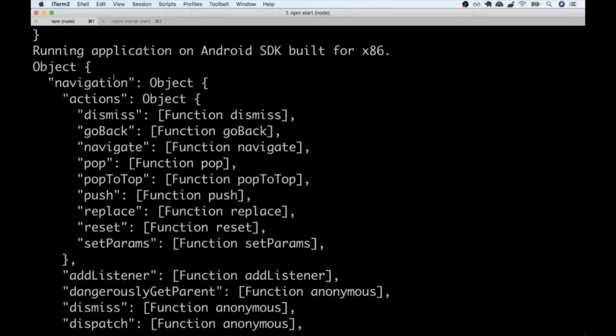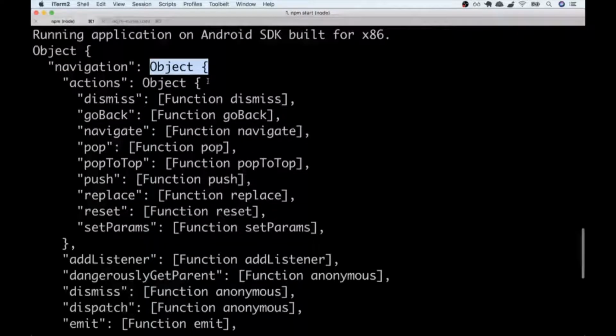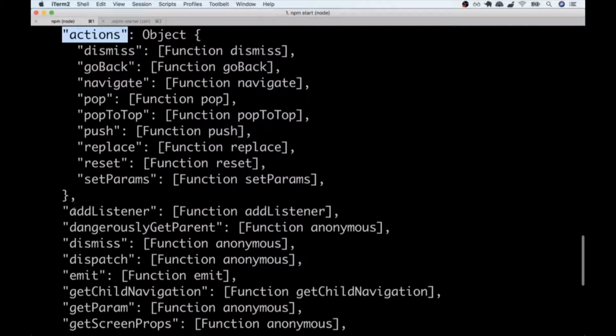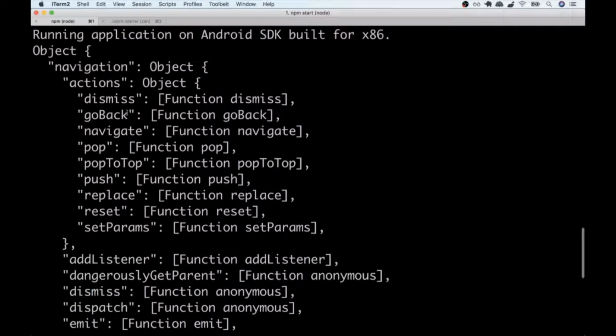Now reading this console log is a little bit challenging, so let me just walk you through it very quickly. This is essentially saying that we've got a props object, that's the top level object right there. And then inside that object, there is a navigation property. The navigation property points to an object, and that navigation object has keys of actions, add event listener, dangerously get parent, dismiss, dispatch, and so on. So everything that you're seeing inside this console log right here is all nested inside of navigation.